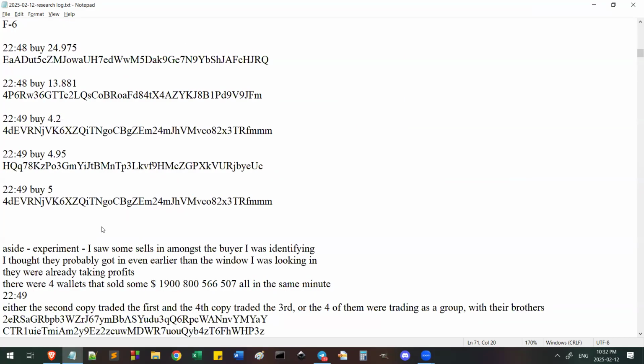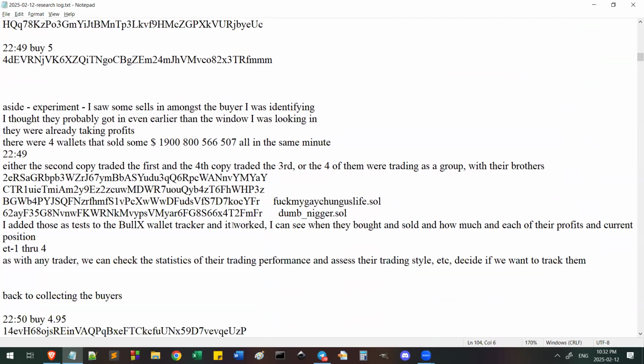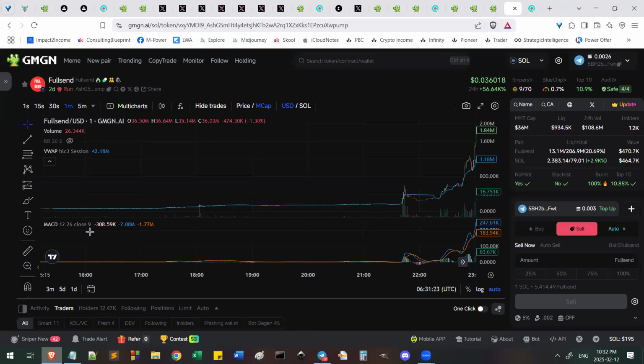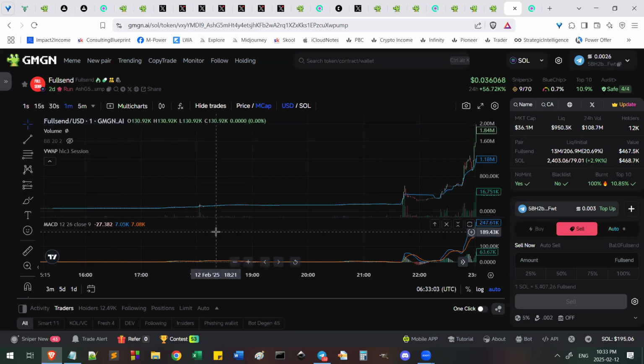Now, while I was doing that, I noticed, hey, there's some sells in there. And I thought, let's take a look at that. So there were four wallets that sold, and they sold these dollar amounts, like 2,800, 500, 500. It's all in the same minute. They could have been trading together, right? Or maybe one of them copied another, and another one copied that one, because of the timing and also the amounts. And I checked that, and I just put those in as tests, and we can then see them on the chart. We can also assess those wallets or traders. But yeah, it was on full send. That's what it says in the notes.